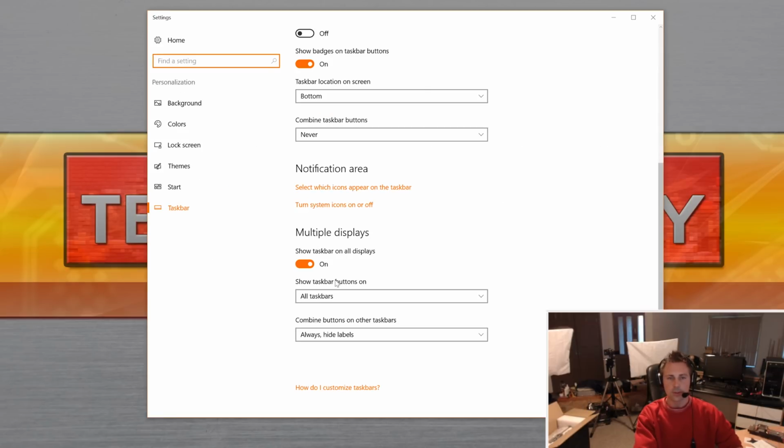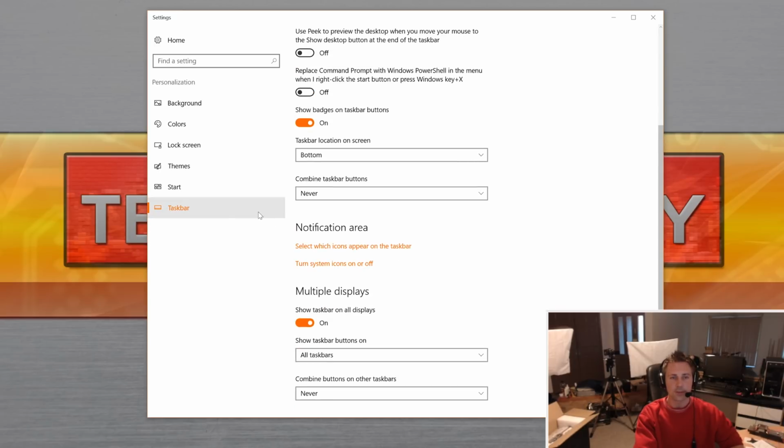Now another thing on multiple displays I like to do is, instead of having show taskbar buttons, I like to have it on all taskbars, and also I like to have never selected. So our second taskbar on our second monitor will also display all our applications. So it's an easier multitasker's tweak.